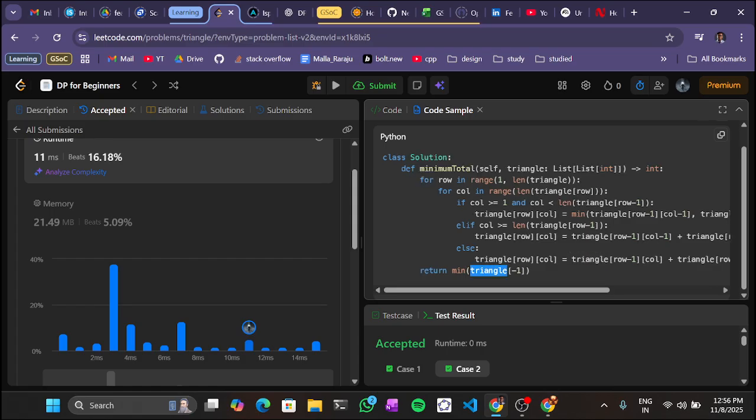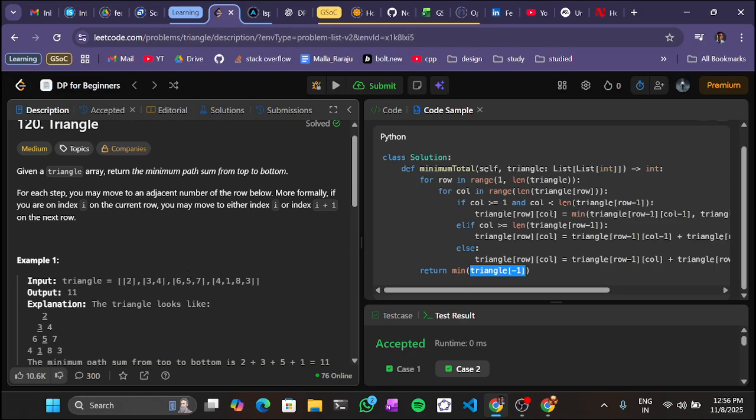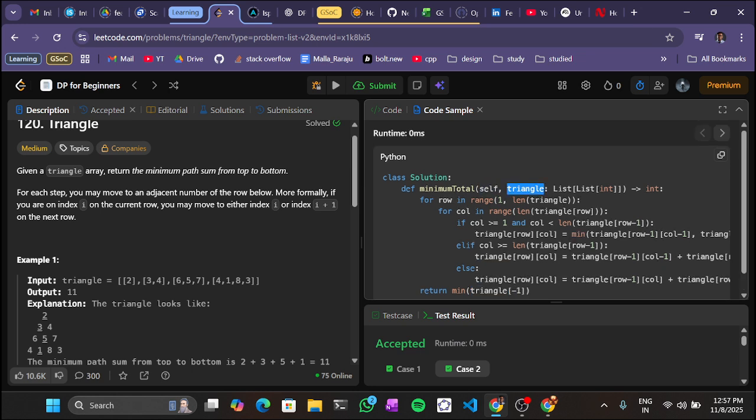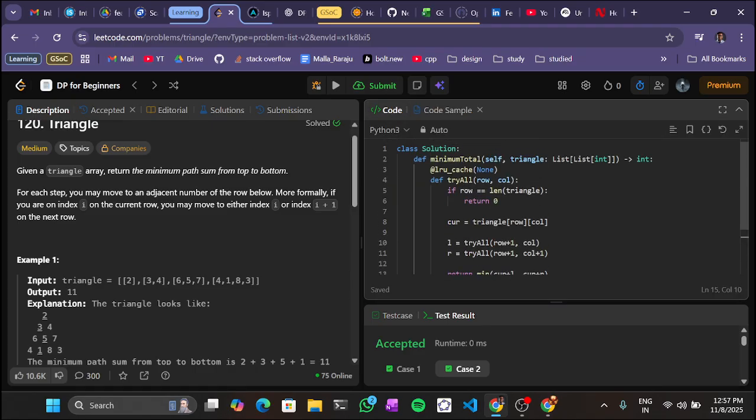and finally returning the minimum value from the last row, which will be like we are editing the triangle itself. What is happening here is, so let us try it by ourselves.